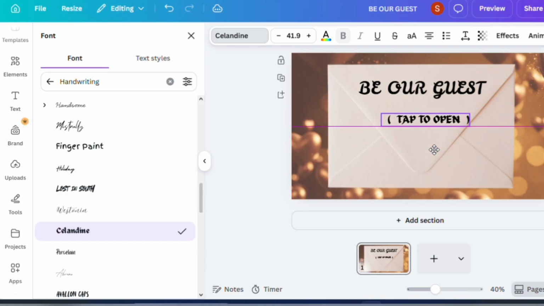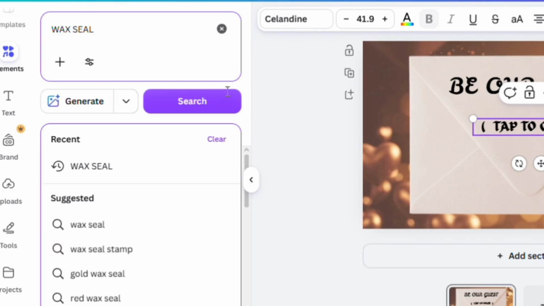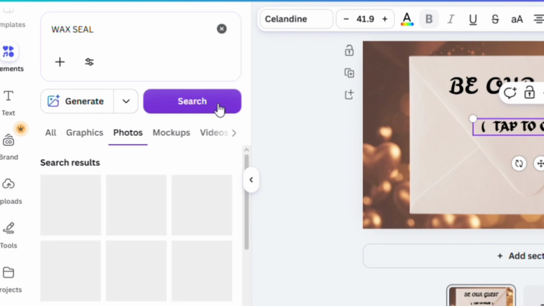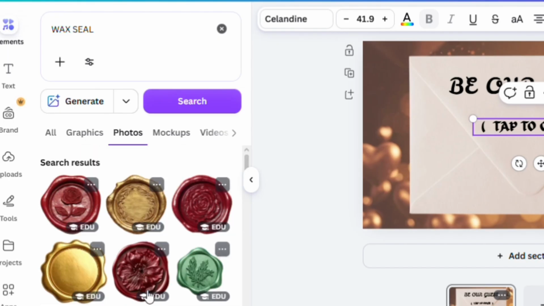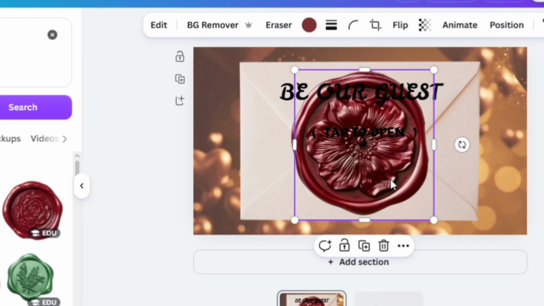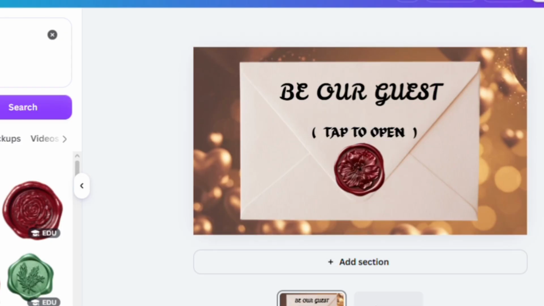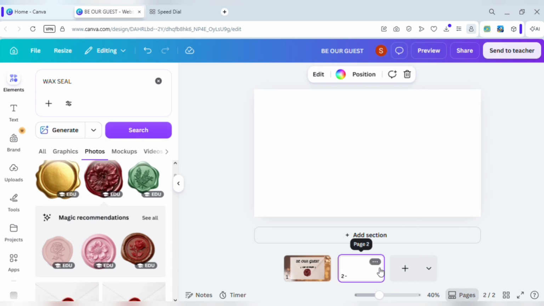We need to add a wax seal. Yes, so go back to the elements section and search for wax seal. Switch to the photos section, then choose any wax seal you like. I am choosing this red one because it looks bold enough to me. Once I click on the one I choose, I resize it and place it neatly over the envelope at this edge point, so it looks as if the envelope is closed and sealed at this edge. Just like that, a real sealed invitation has been created on this first page.